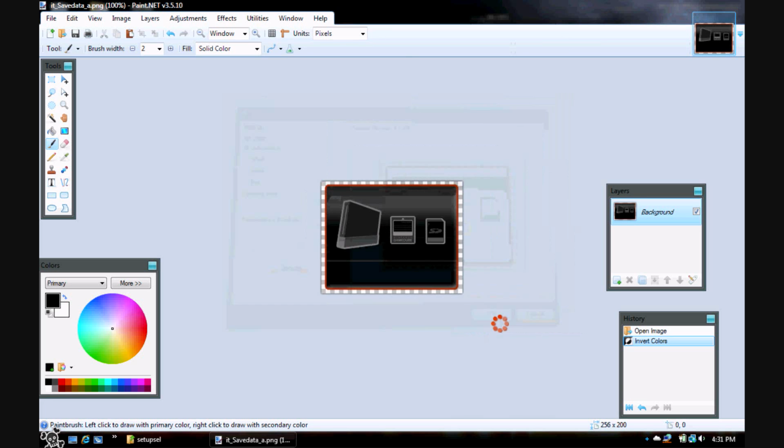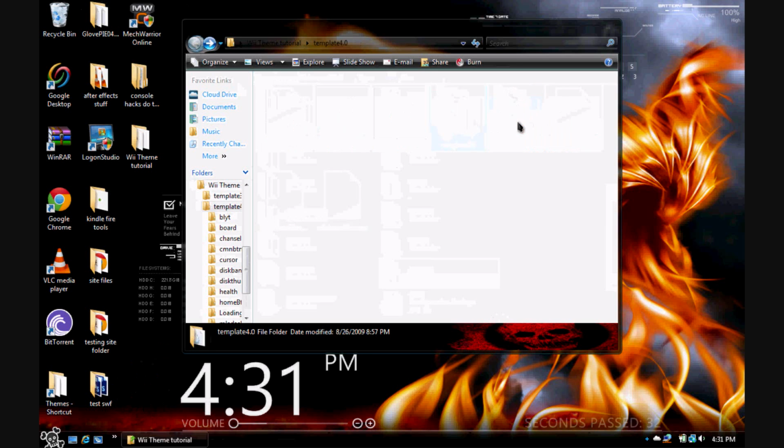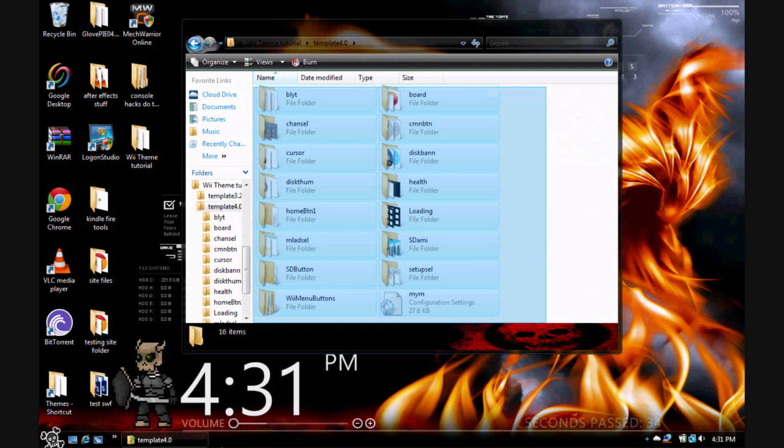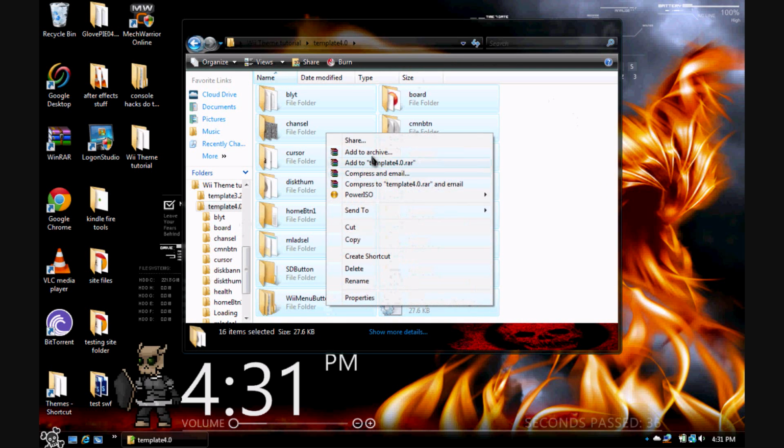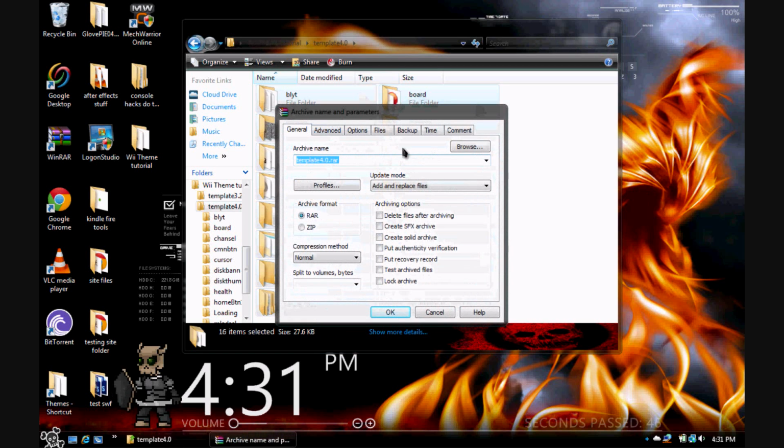Okay, then when you're done editing what you want edited, all you do is go in the folder, select all this, and you want to have either WinRAR or some kind of decent zip application, like WinZip or something. And what you want to do is make a zip. Then instead of it having just a zip extension, you want to change it to .mym, then you can name it whatever you want.